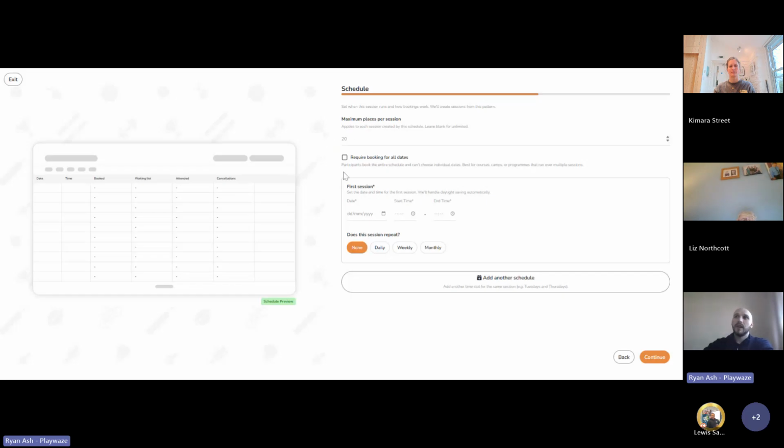Then we've got an option for what previously was called block bookings: do you require booking for all dates? Most of you will probably not use this option. As soon as you check this option, what we ask you to create is a block of sessions. This is helpful if you're running courses, or if parents or users need to attend more than one day in order to book. If you're running a class that runs on Monday, Tuesday and Wednesday, and attendance is mandatory on all 3 days in order to book, then you would tick the require booking option.